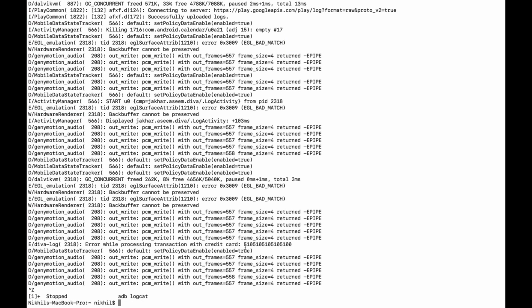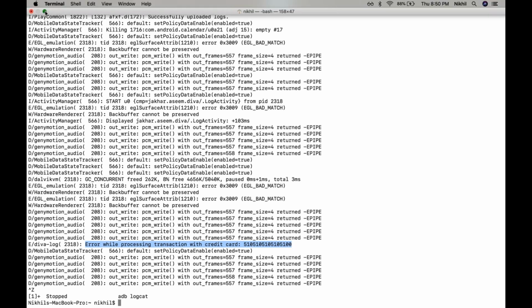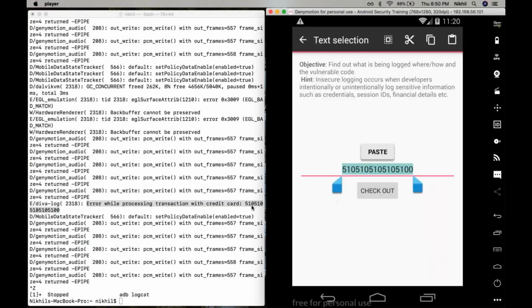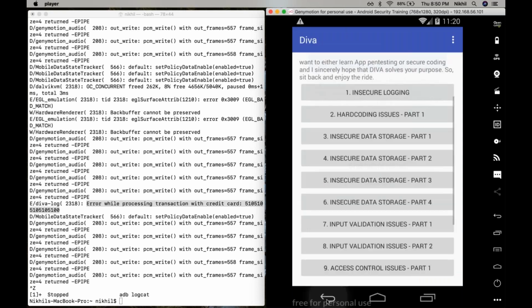If we go here, it says error while processing transaction with credit card, and it gives you the actual credit card number itself. Let's try comparing it. Yeah, it's pretty much the same. It's the same credit card number here as well, right? So this is something that usually shouldn't be happening. This kind of credentials or any critical data should never be logged onto either the system logs or the application logs. So this was one part of it.